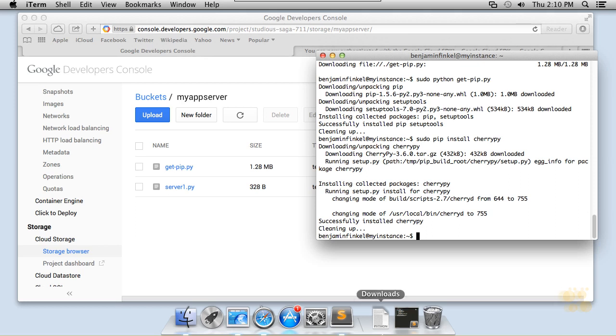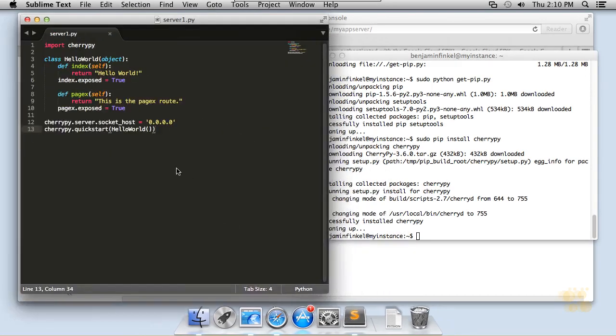And you can see that I've also saved that up here in my storage browser bucket, server1.py. Let's take a look at that before I download it. It's a very simple little application. All I'm doing is importing CherryPy. I am setting my socket host to 0.0.0.0 so that any IP address request that comes into the server will be answered by CherryPy. And then I've just got a couple of routes, an index route and a pagex route, so that I can validate that it's working the way that I expect it to.